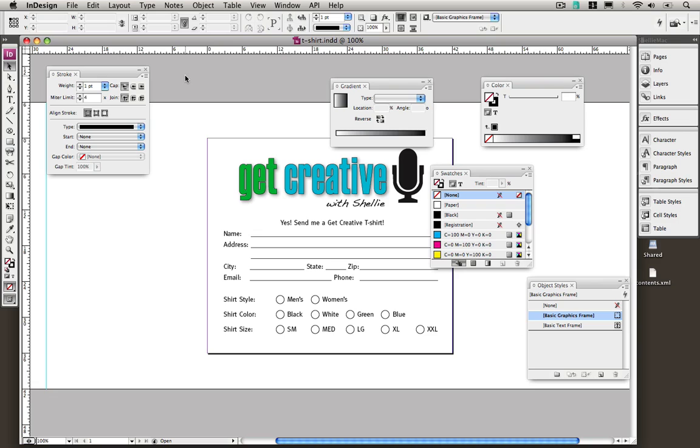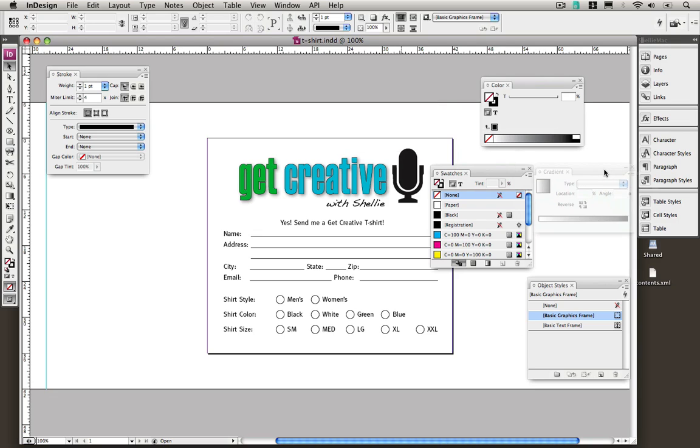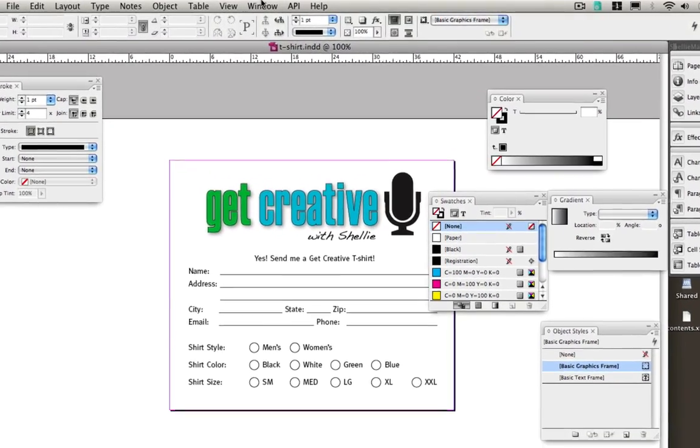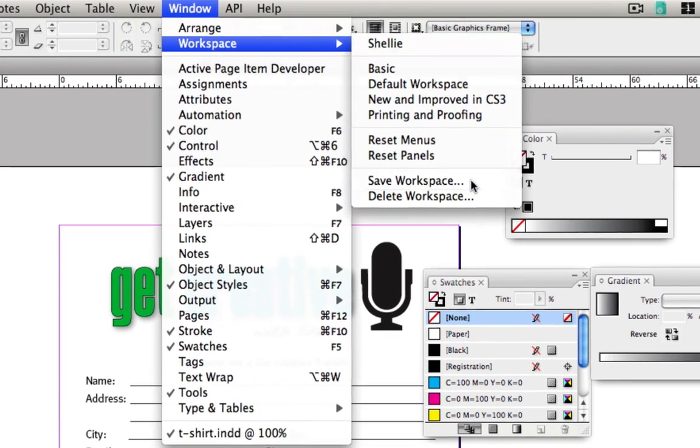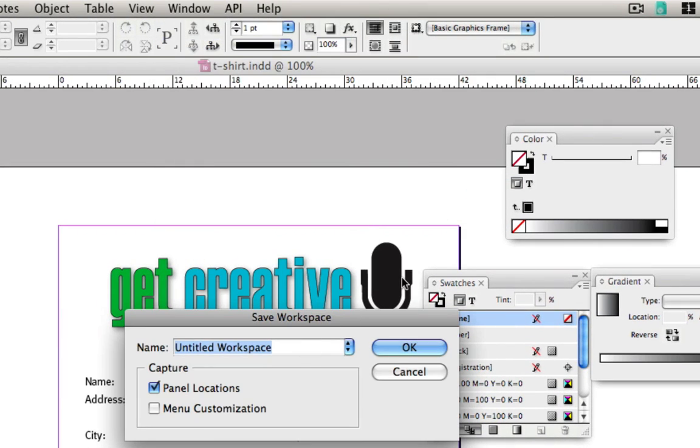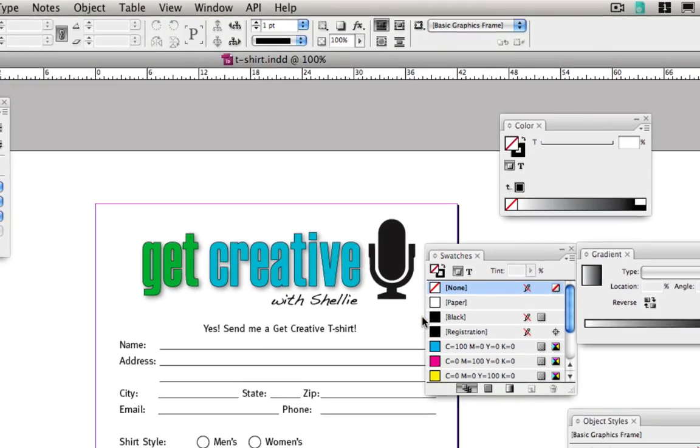Well, once you get your desktop the way you want it and get everything set up, you have the ability to actually save your desktop. And to do this, you select Window, Workspace, Save Workspace. And for this particular one, since it's really messy, I'm just going to call this Messy and select OK.